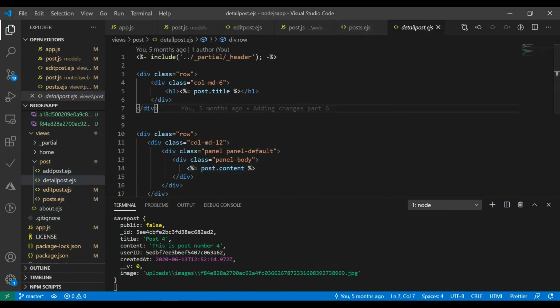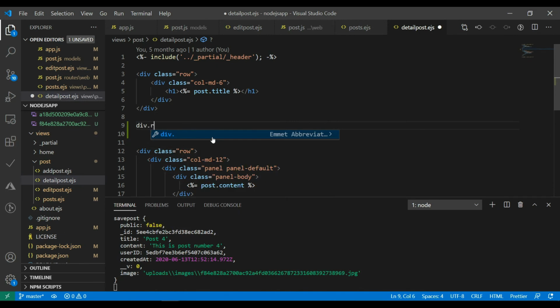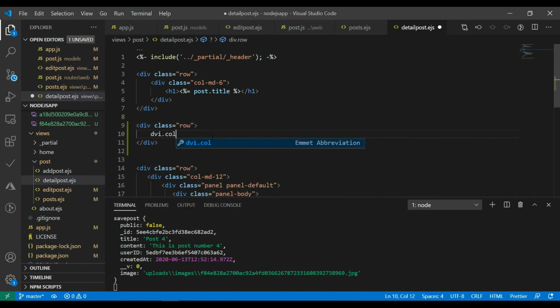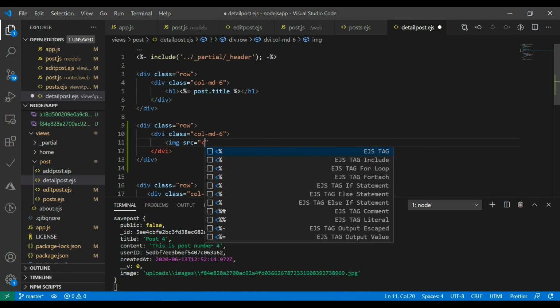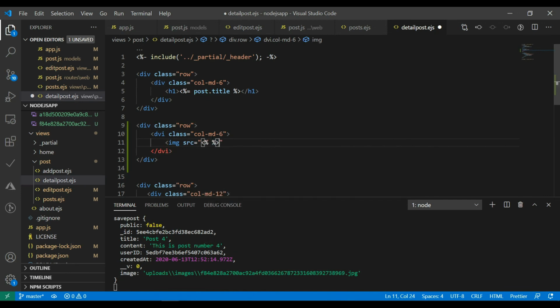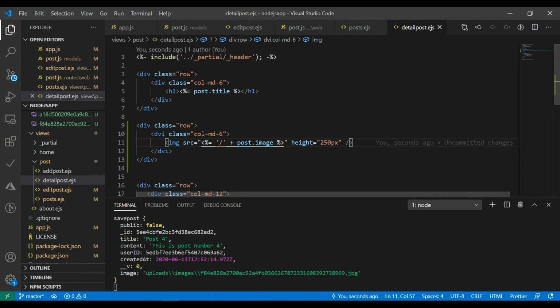And then we're just going to add another image. So we're going to add a new row, and in this row we're going to add a column. And then we're going to add the image itself. Image source is, we use our AJS tags again to make clear that this is some AJS, and then there's a slash plus post dot image. Here we go. And then of course we still have to set the height. I will put it at 250 pixels or so. Here we go, and that's it.